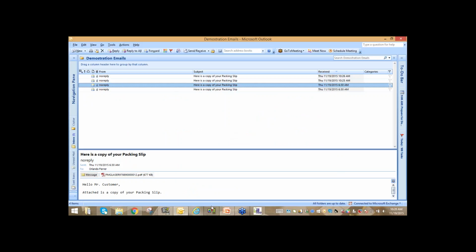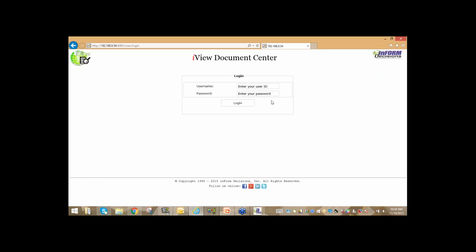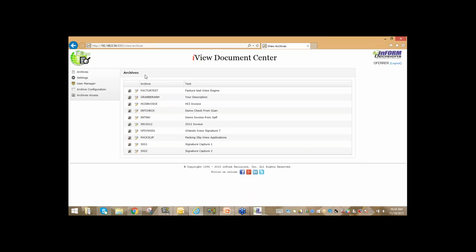The next part we want to look at is our iView front end. This is the iView front end right here. I'm going to log in, and this is where your folks in accounting, maybe purchasing, maybe sales folks can go in here and look at the forms instantaneously. As a user, they wouldn't see all these. I'm signed on as an administrator. They would only see the archives. In this case, I would go to archives.